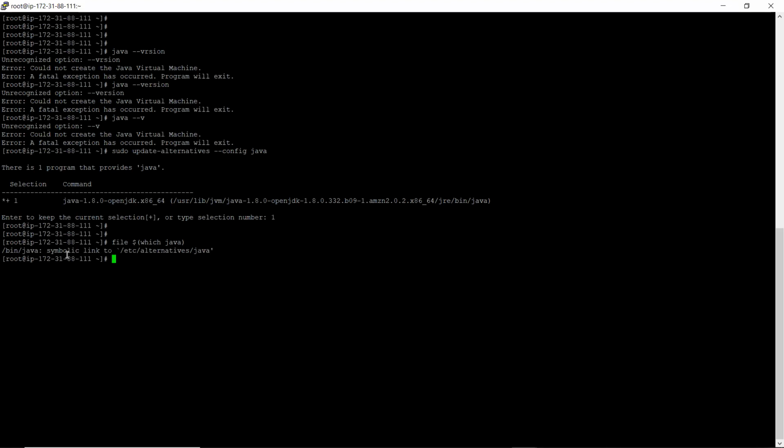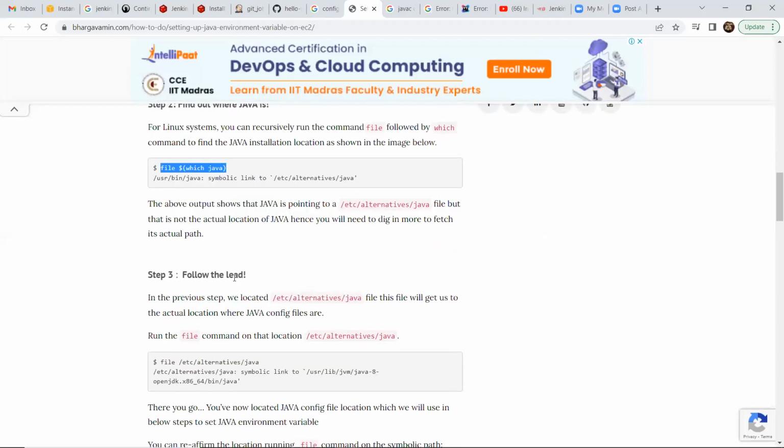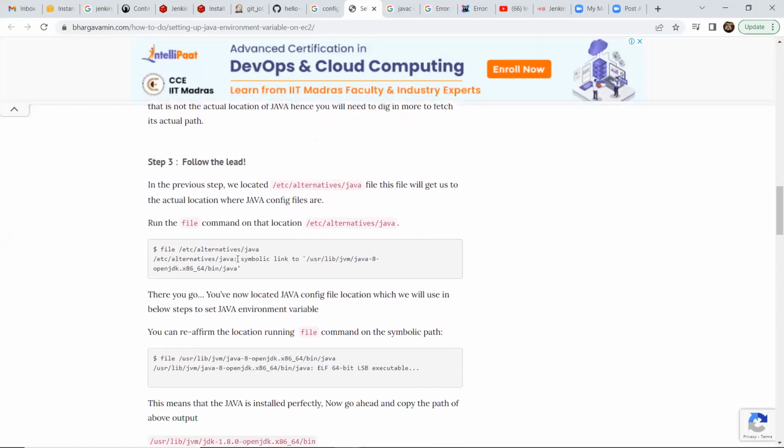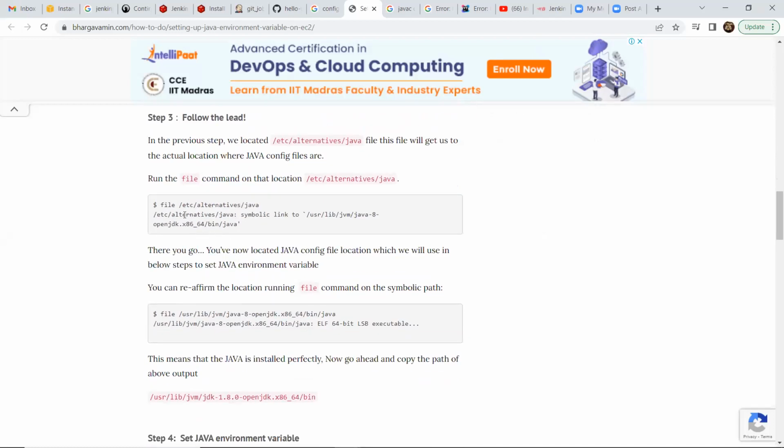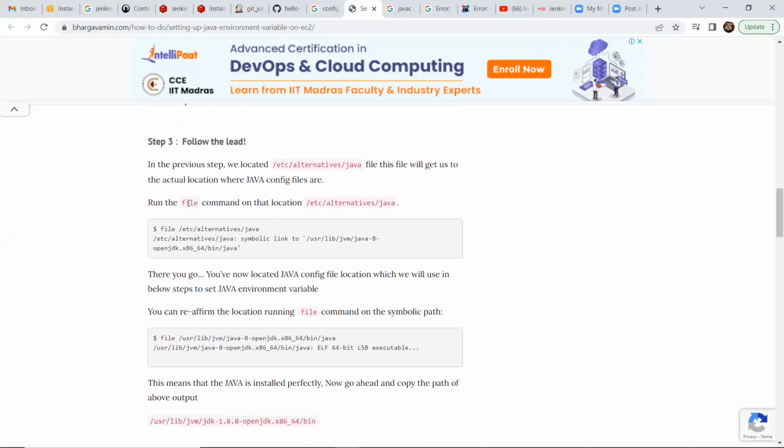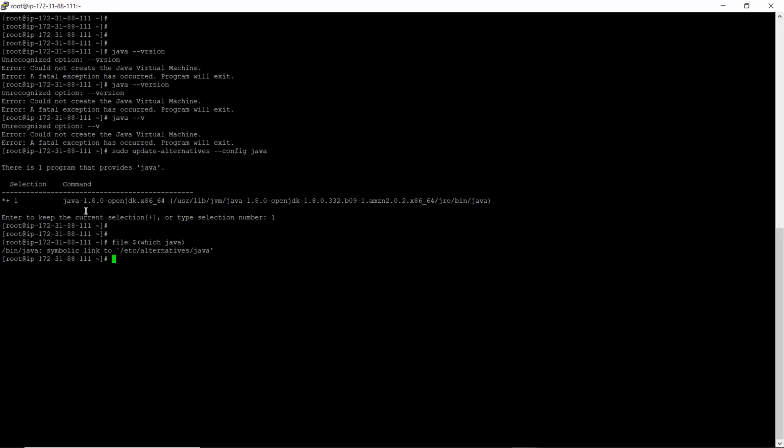Okay, so it says here /bin/java. So Java got installed here. It gives a symbolic link to this. Okay, now what? Now we have to find the actual location. This was just a symbolic link, so now I have to find this actual location. So I'll go to this.